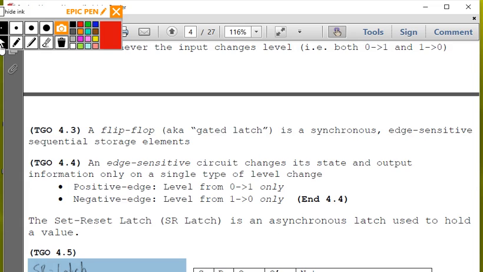We define positive edge as level from 0 to 1, meaning it's going to positive, or negative edge, meaning it's coming from 1 and going to the negative value. So we define those in that manner.